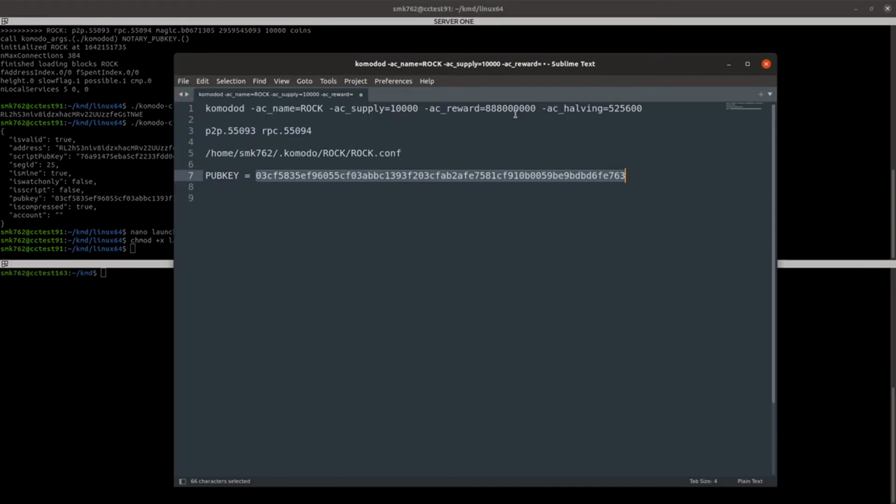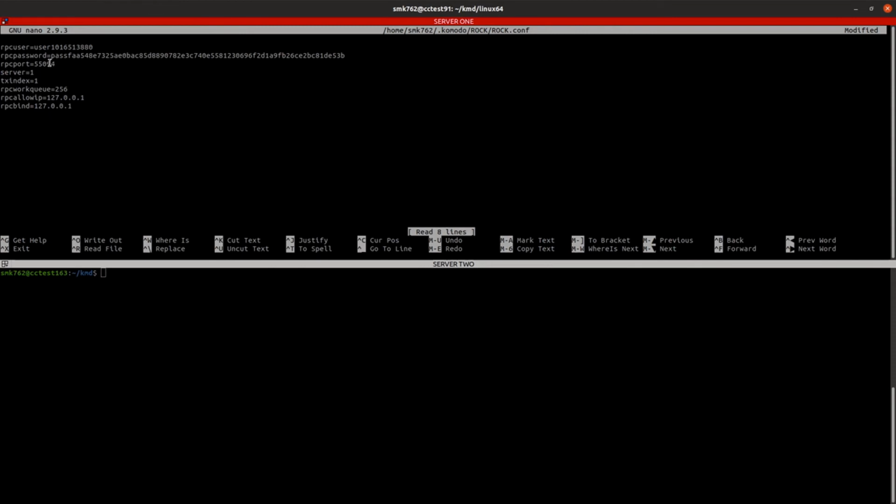We'll also have a look at the conf file, and you can see in there our RPC port has been set. It's automatically created RPC user and password for us. One thing we can add here is the pub key as well, so that even if we forget to launch the chain with the pub key parameter, it will be implemented via the conf.